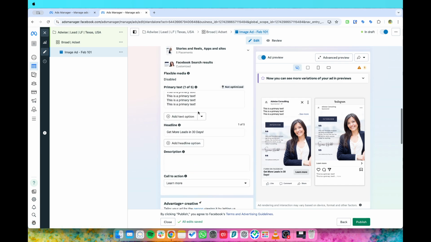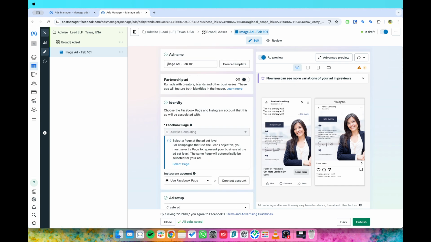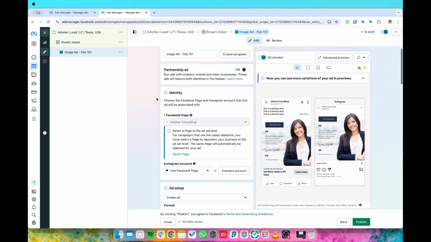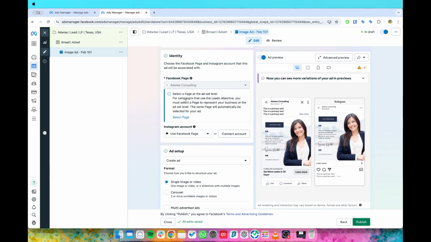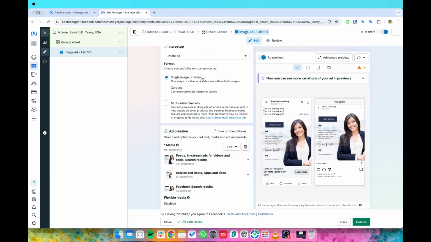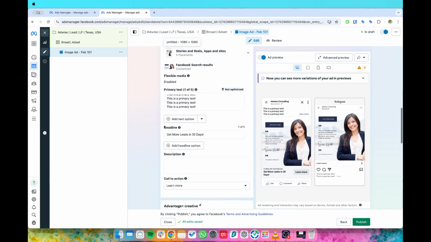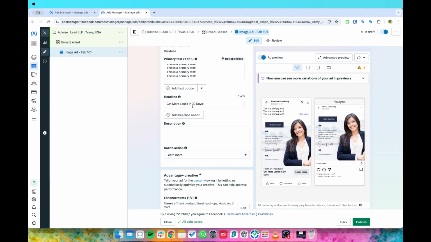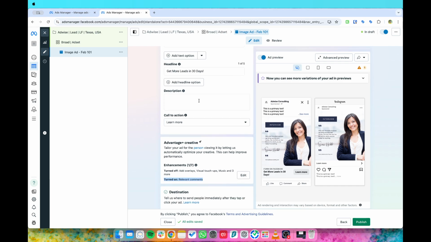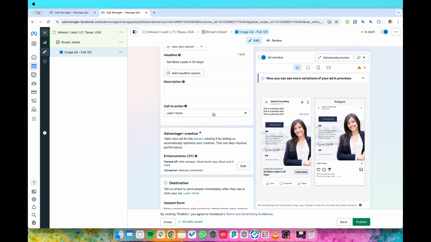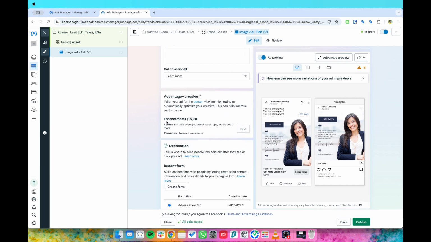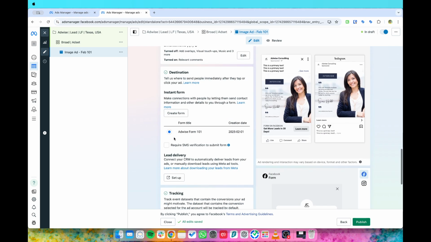So once we're done, let's go back again here. So we gave the ad a name. We made sure the page is correct. We're using single image or video. We added the creative. We added the ad copy. We added headline. Description is always going to be empty and we're just going to put a space here. We added call to action. We turned off all the enhancements except relevant comments.